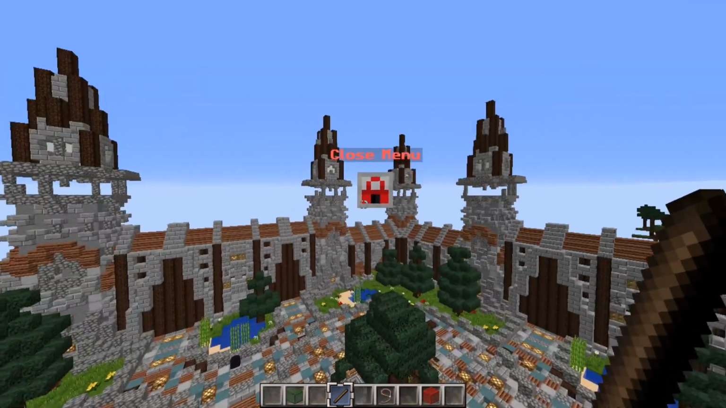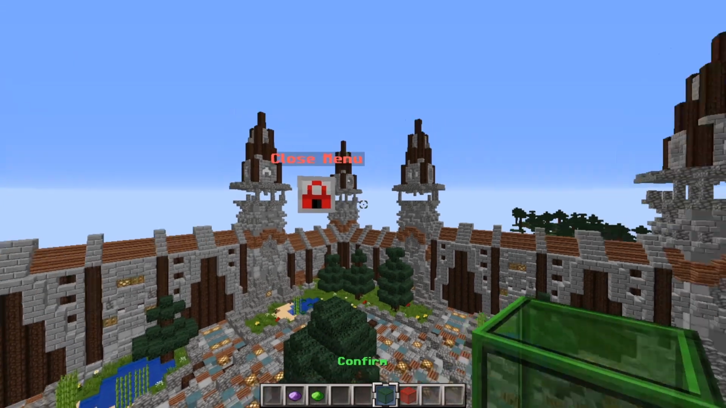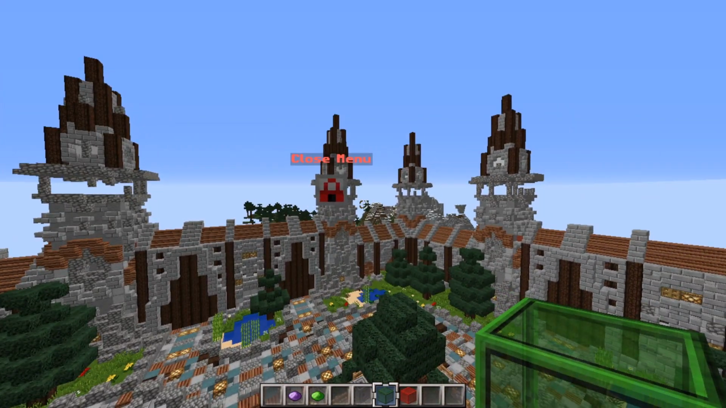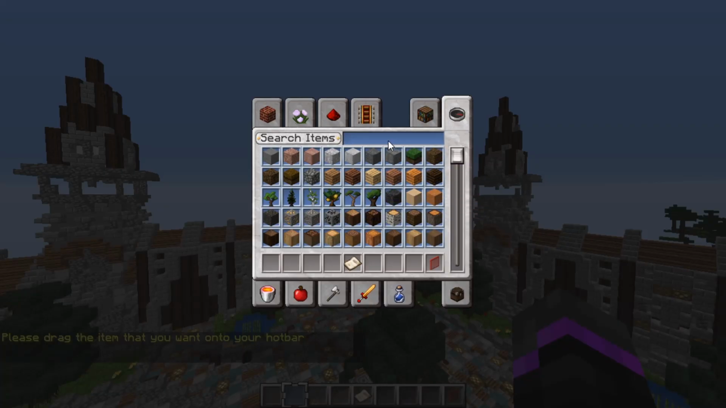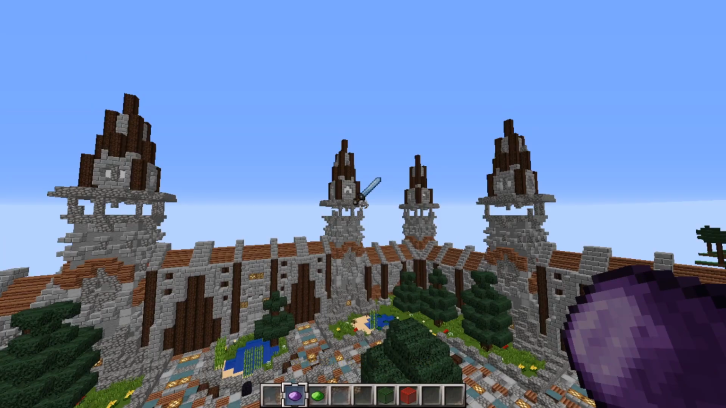So let's actually move this to the side over here. We'll put it right there or so. And then let's make a new UI element, and we're going to call this PvP. We'll do, I don't know, a diamond sword or something. So we'll do diamond sword for a warp PvP.